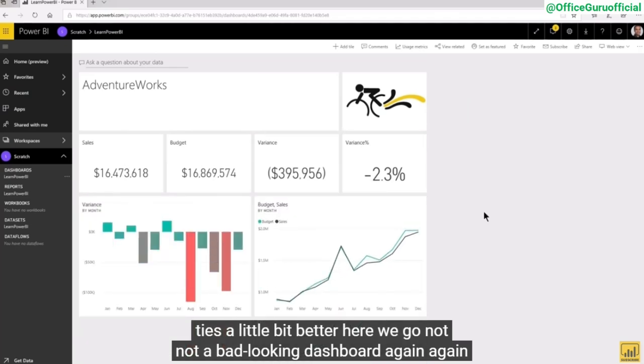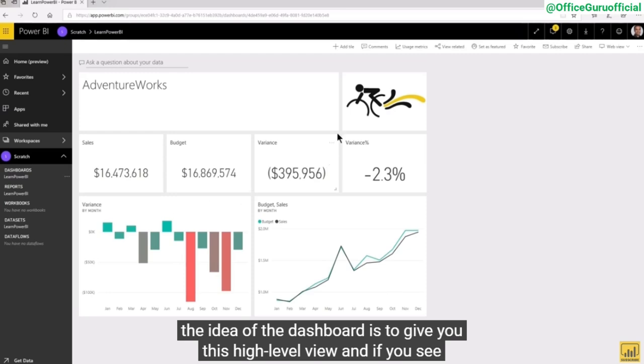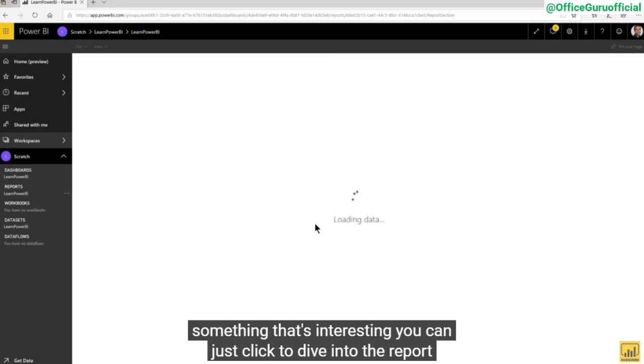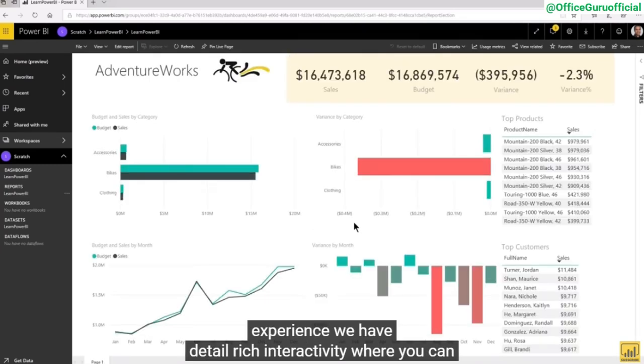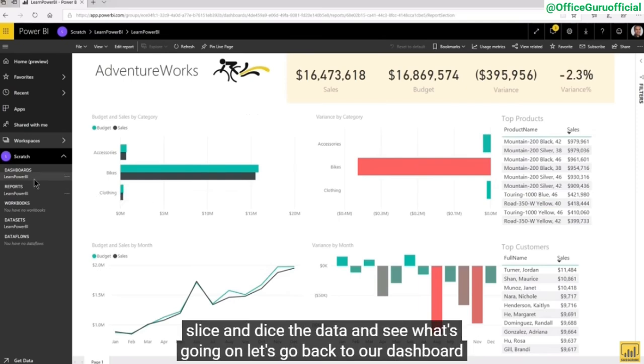Here we go. Not a bad looking dashboard. Again, the idea of the dashboard is to give you this high level view, and if you see something that's interesting, you can just click to dive into the report experience where you have full detail, rich interactivity where you can slice and dice the data and see what's going on.